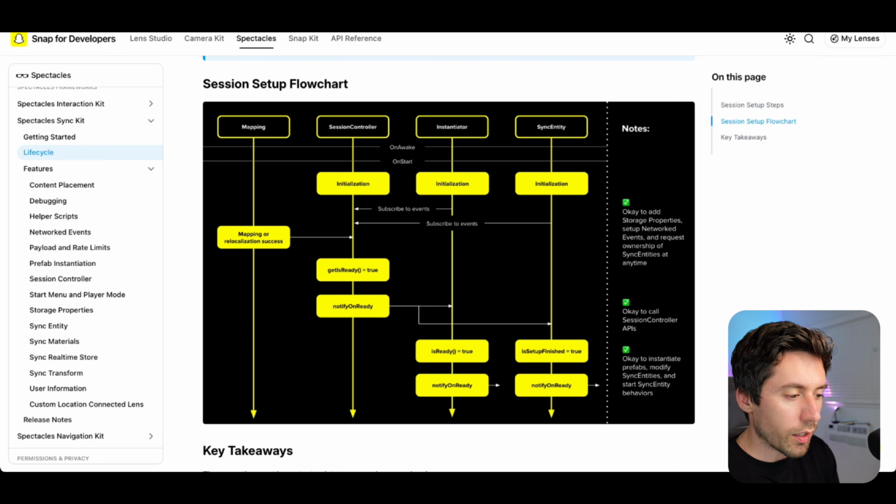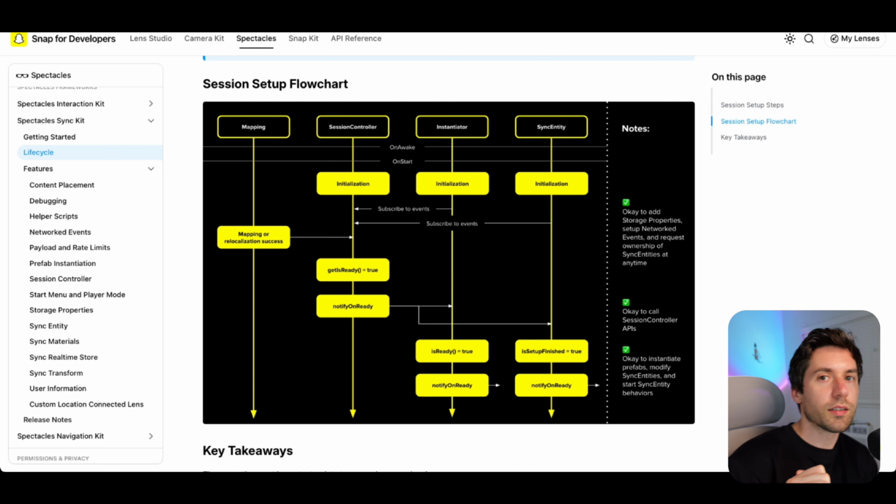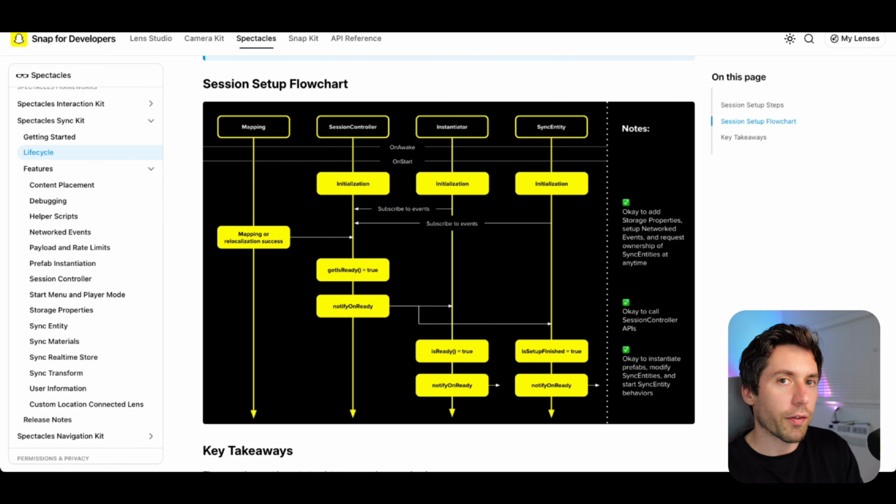Once again, key building blocks: session controller, let's repeat it again, manager of everything. Then we have an instantiator, which is an intermediary between when the session starts and when all the sync entities need to be instantiated. And then we have the sync entity, of course, after the instantiator. And then we have the storage properties, which are, again, sync entities as data across different sessions. Once again, a connected lens is a sync lens. So put that in your mind if you're trying to understand the very basics of connected lenses.